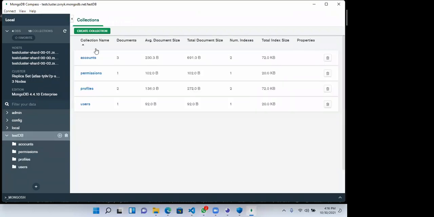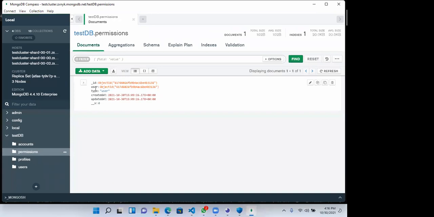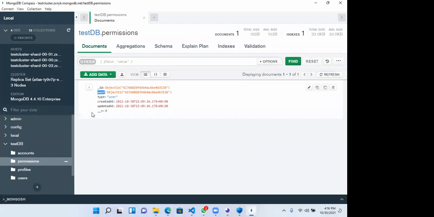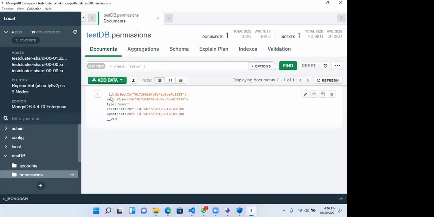So notice we have some collections here: accounts, permissions, profile, users. These users, I'm going to delete it. Okay, so our permissions here, we've actually inserted one. So you can see for the user part is an object ID. And then also they added a unique ID for us here, but we don't actually care about it. For now, our focus is this user and the type. Notice the type is user. That's the default type we selected for it.